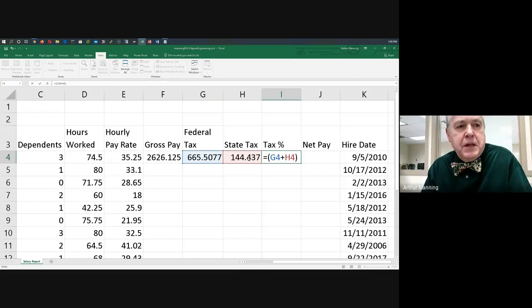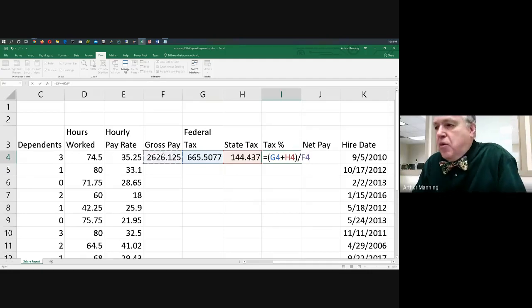And I love the point and click. I recommend highly the point and click. It helps to avoid errors. And I divide by the gross pay that I calculated already. Right now we're just dividing. It's just a fraction right now.